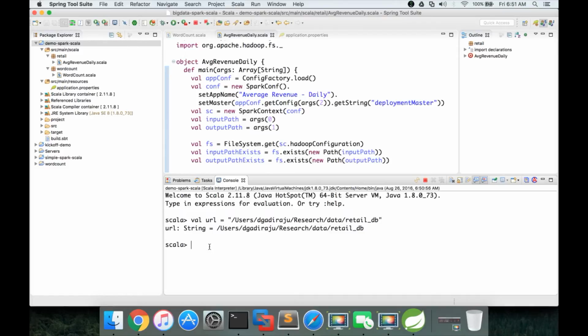Let's say our table name is orders. First I want to read the data from the orders table. So for that we have to give val. Val is an immutable variable in Scala. If you want to make it a mutable variable, then you have to use var. But in most cases when we develop Spark based applications, we will define the variables as val only.